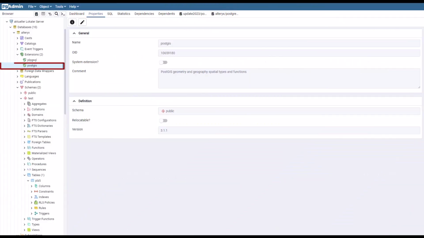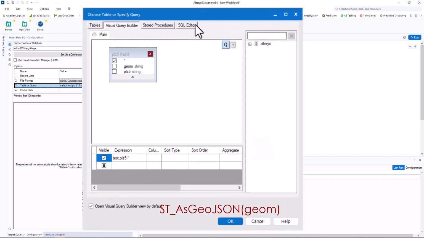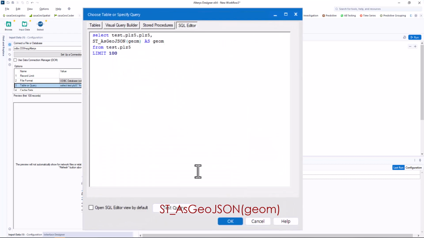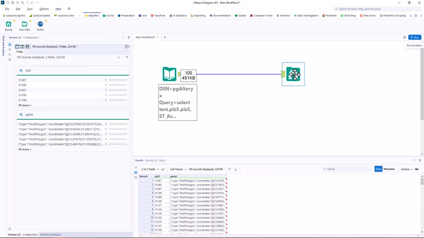We remember that in the last video I had installed the extension PostGIS for PostgreSQL. We now need the PostGIS command ST_AsGeoJSON to convert the geometry. For this we call the SQL editor again and change our syntax. We then call the expression geom again. We see that the variable is now a GeoJSON but still no geometry.